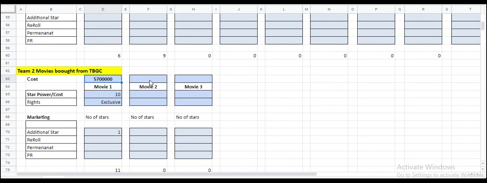So likewise, I request all team members, production houses, the OTT players and the TV houses, on your respective sheets, please update the table.